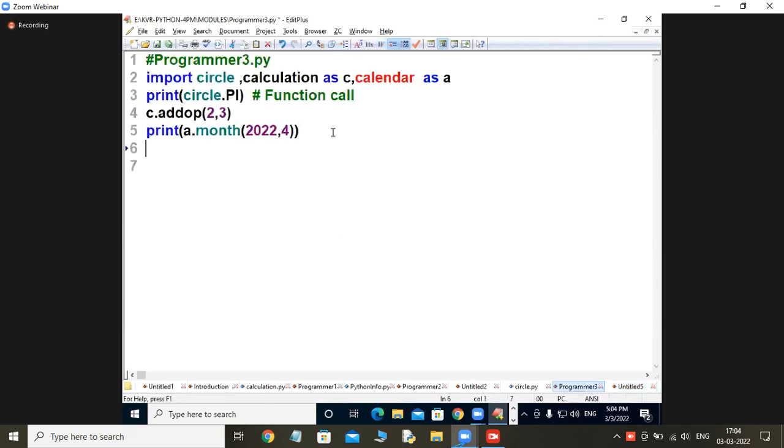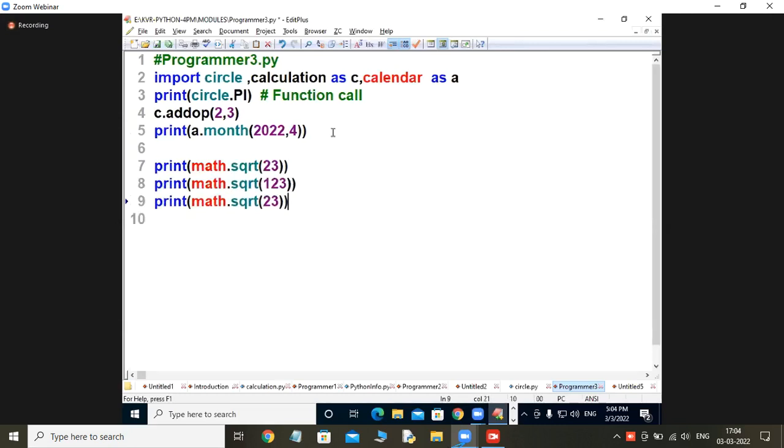For example, look at my dear students. Print of math dot SQRT of 23. Math is a module. Once again, I am writing math dot SQRT of 123. Math dot SQRT of 25. How many times I am calling square root? How many times I am writing math dot? Is it not my waste of time?